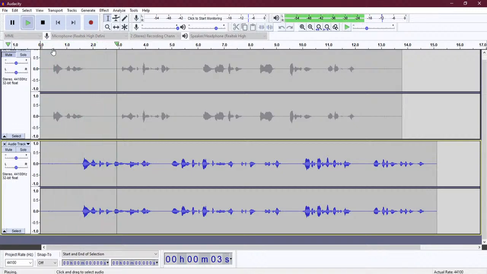Now I am testing this new recording, and I will press the pause button over here with the P on my keyboard. Now the recording has started again, and everything is working fine.